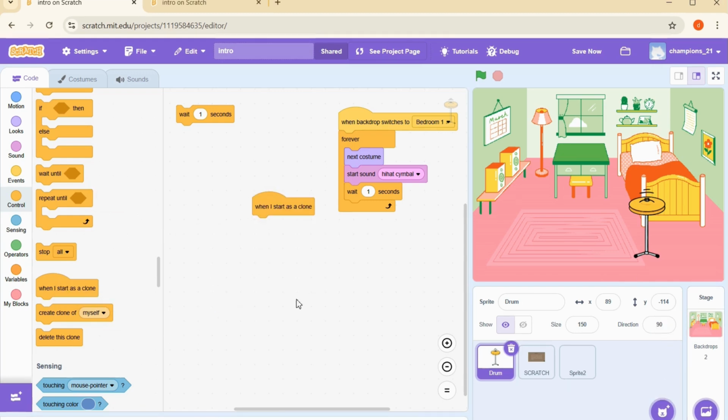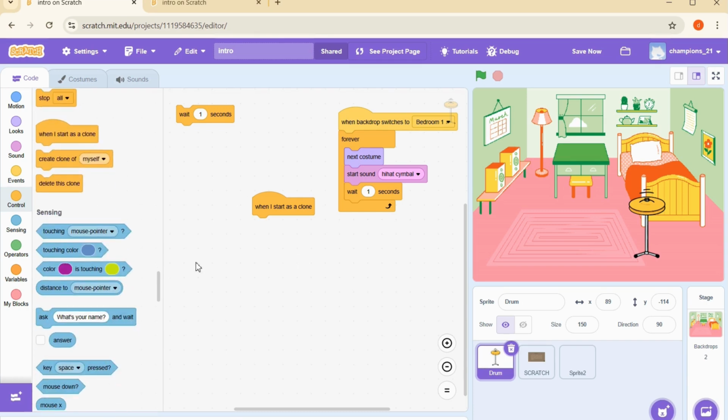Next, when I start as a clone. Clone means a duplicate copy of the same thing. If you want to create a clone, you have to use this one. Create clone of myself, and when the clone is created, you use this when I start as a clone, to say what that duplicate copy has to do. Delete this clone: with the help of this, you can delete the duplicate copy.